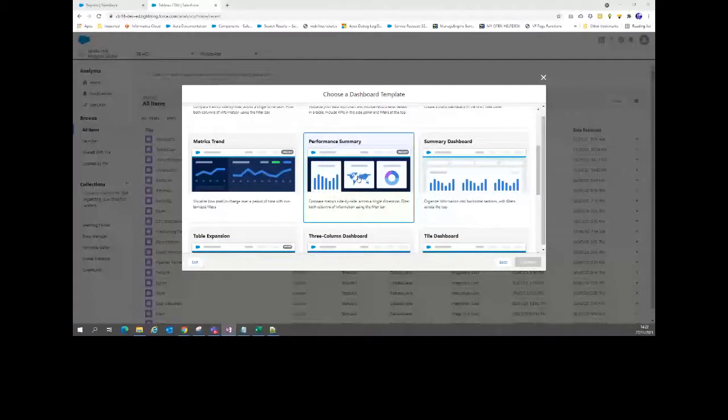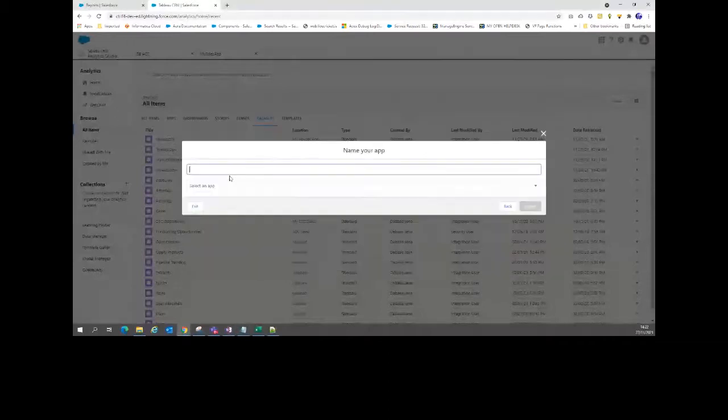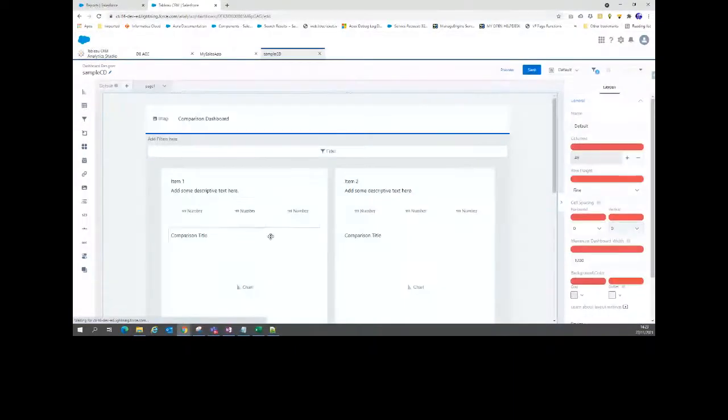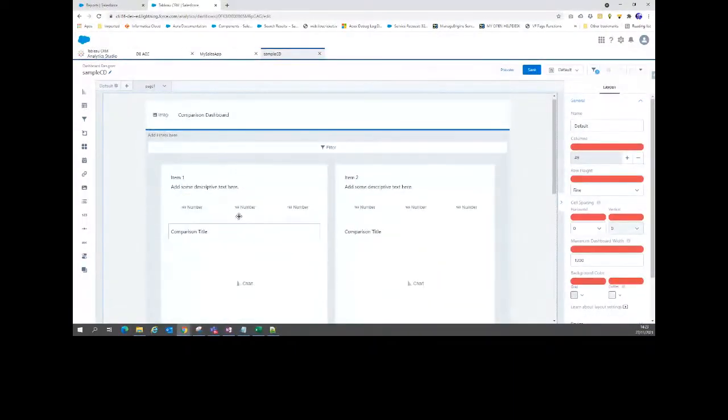Okay, so for example, I want to take a normal dashboard template. If I take comparison dashboard, what is going to happen? I'll go to this continue. Okay, then I have to give the application name. Okay, let's say I give the name as sample comparison dashboard. Okay, now see, directly I'm coming to the dashboard page and I can configure what I want. There are no questions being asked.